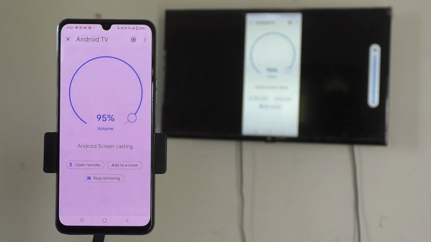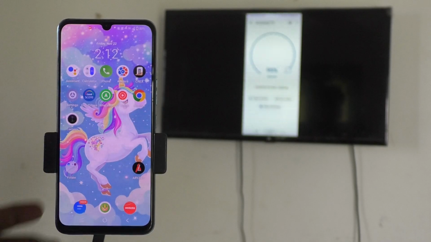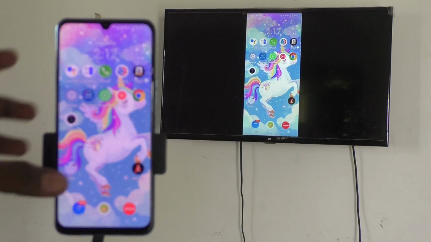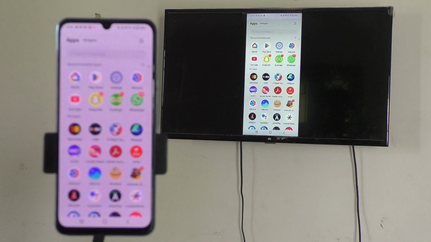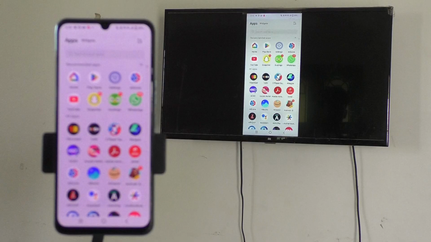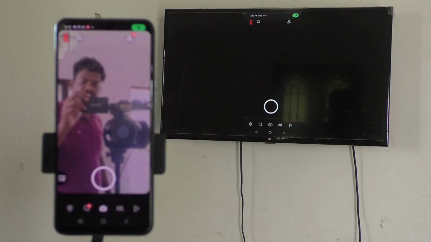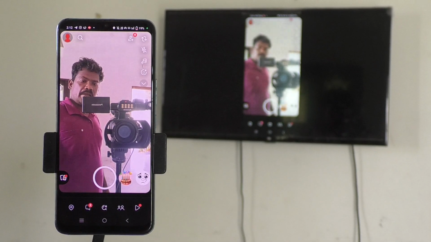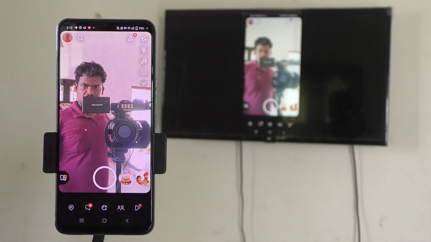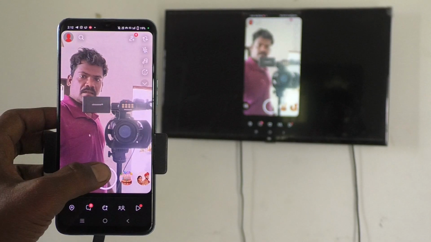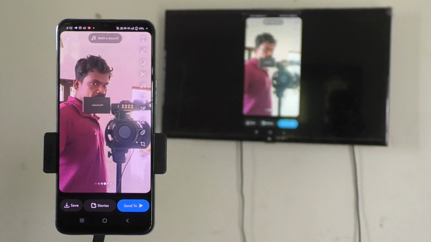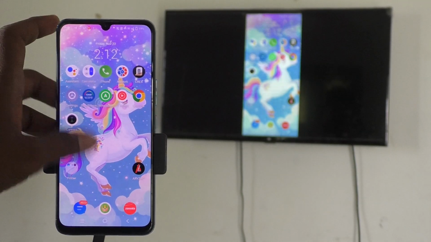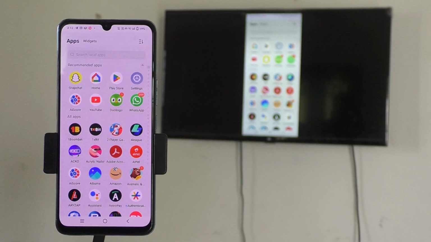Okay, now I go home. That is also seen in my TV. See, so whatever you open in your mobile screen, that will be seen in your TV. I open Snapchat in my TV. I also opened camera. It's me. I click a picture. Yes, that's also in my TV. So in this way, you can easily do screen mirroring.